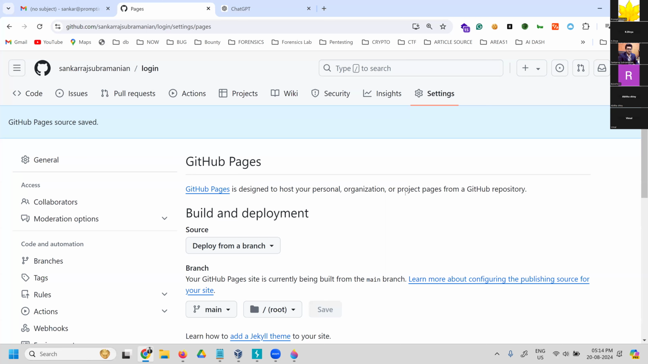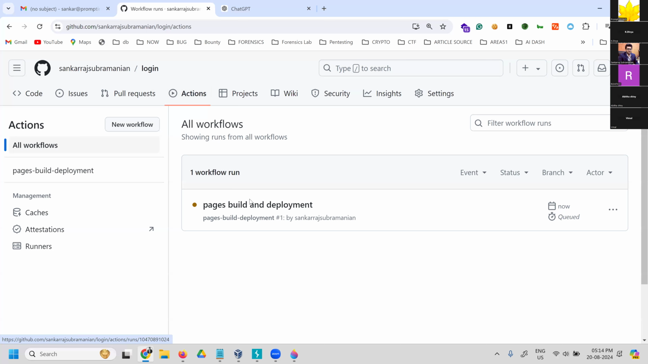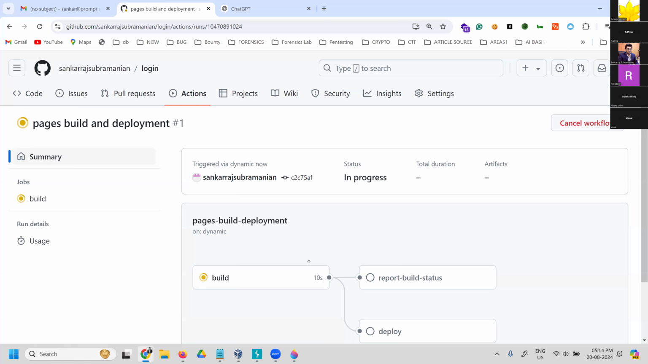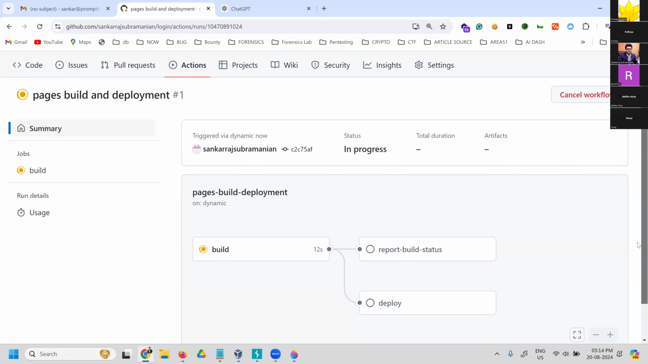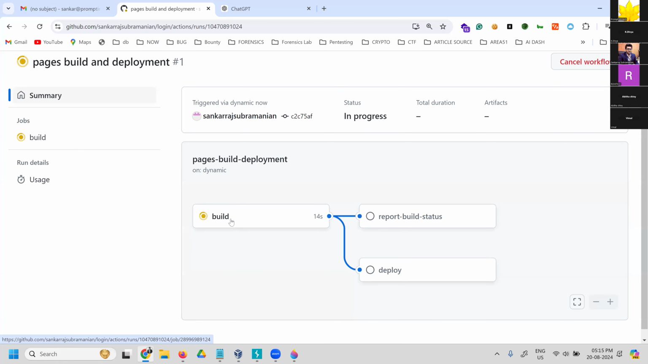So now that is done. Now I'll have to go for actions. Let me click on actions. And if you look at this, it says pages, build and deployment. I'll click this. Now, as you can see here, the page is loading. First, it will build and give the build status, and finally it will deploy.